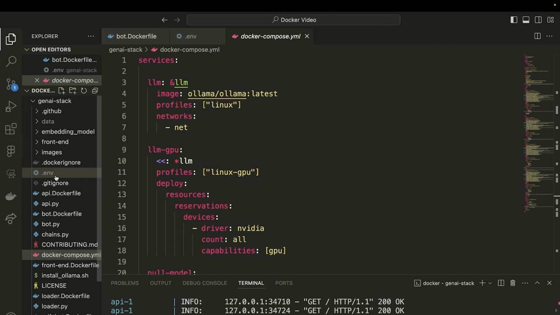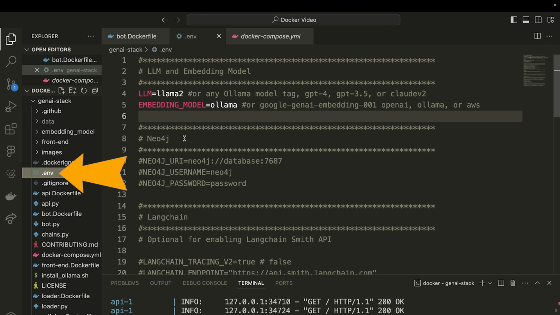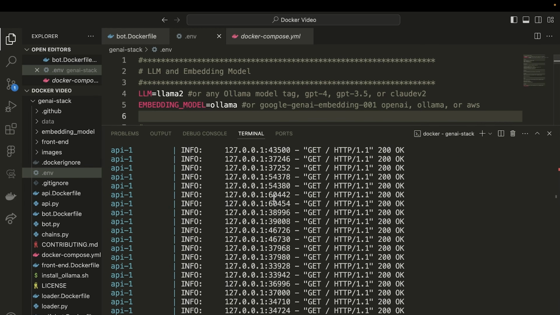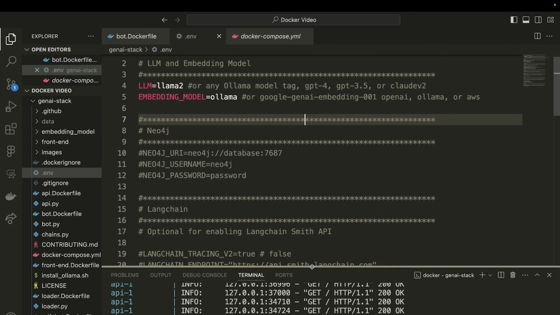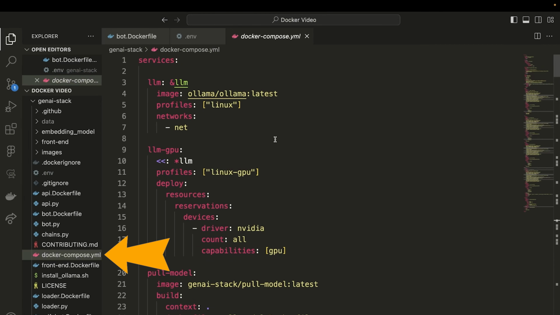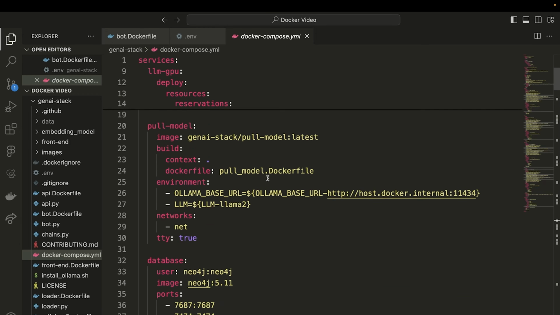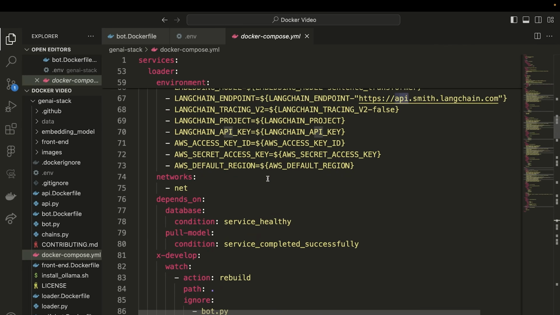Now, all I've done is just create an environment variable file here, based off the example that they had, and I simply ran the command docker compose up. Now, this just uses the Docker compose file that's provided in this repository, which spins up all of the various different services or containers that we need to run this application.